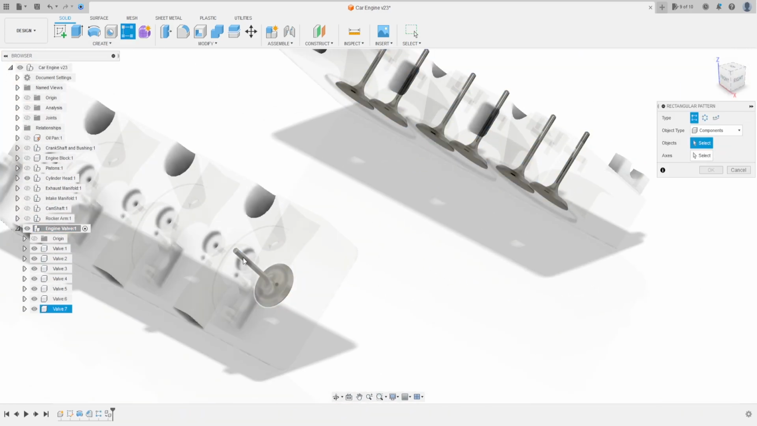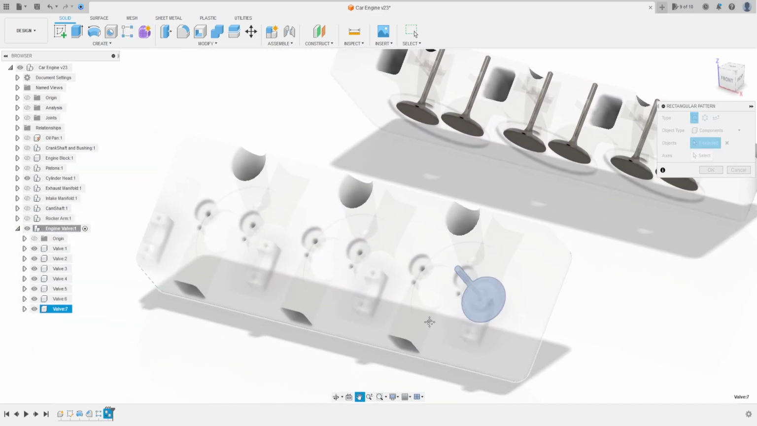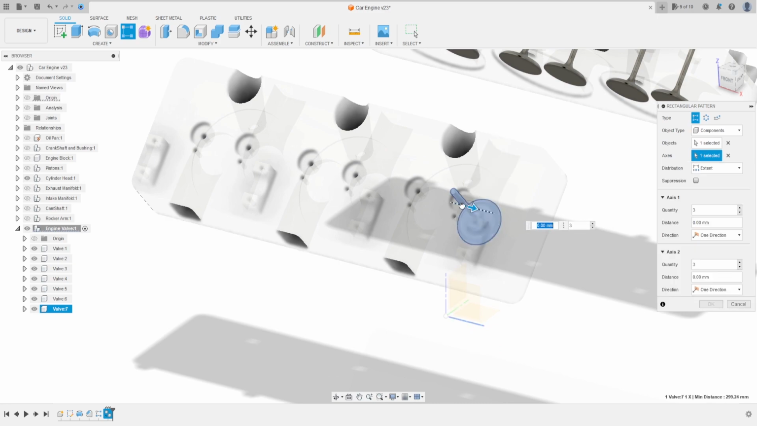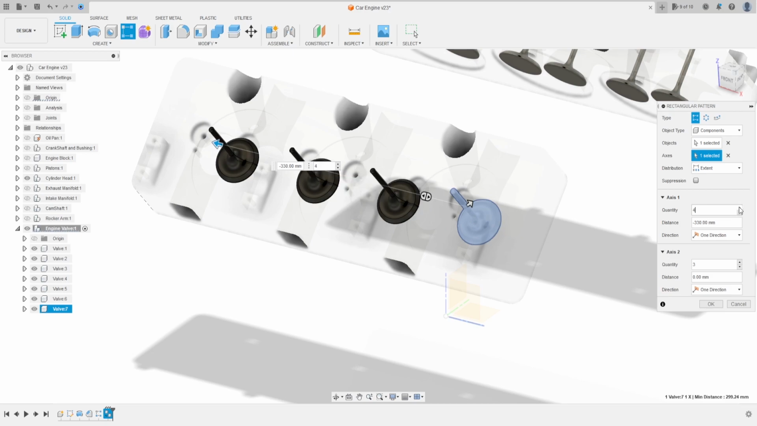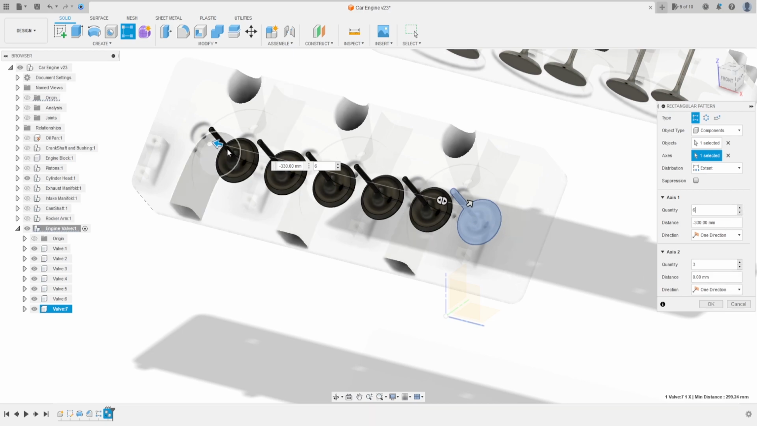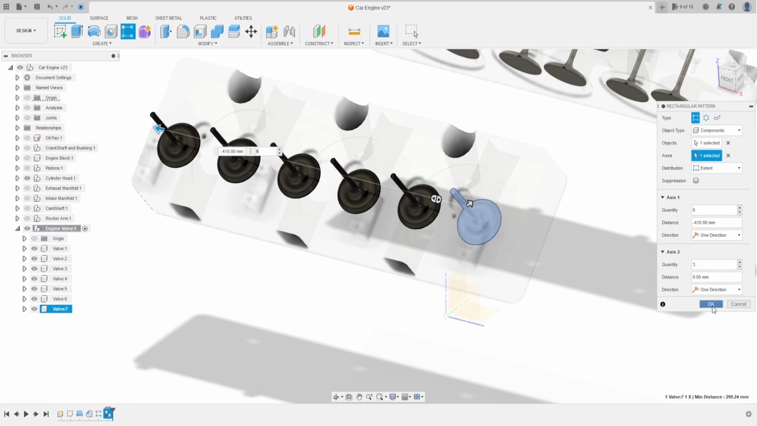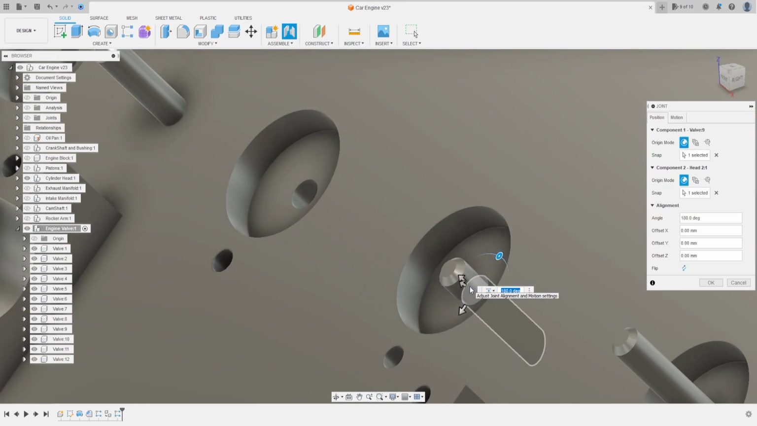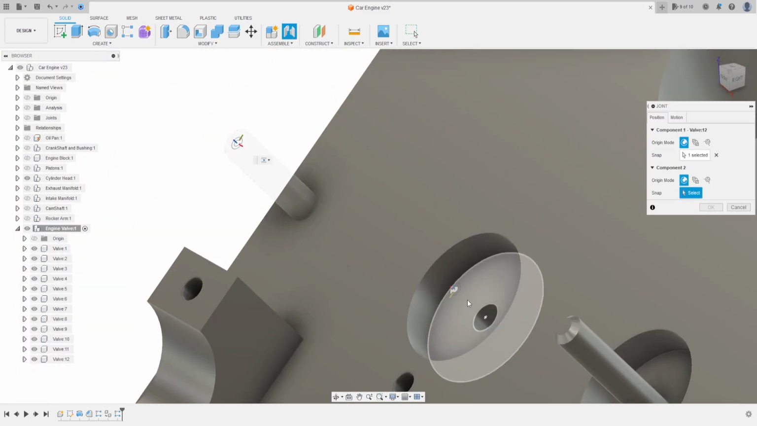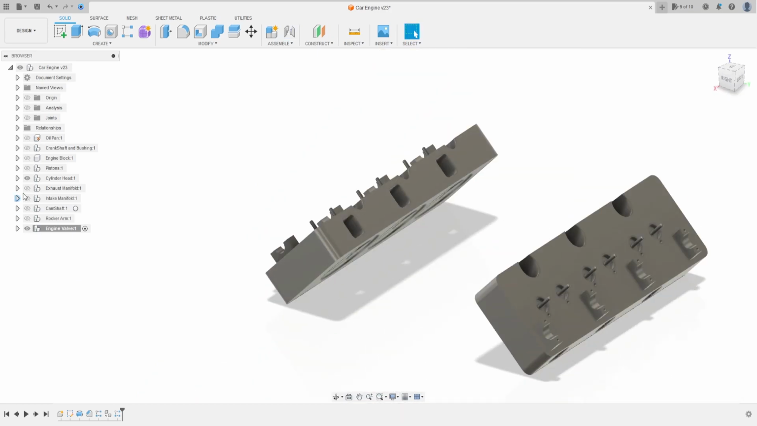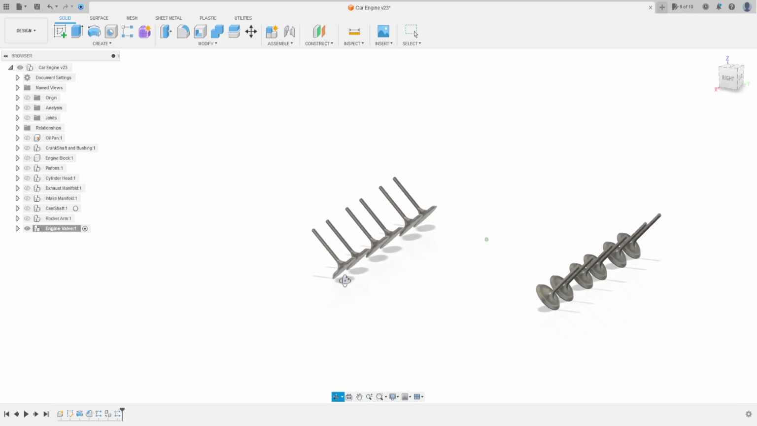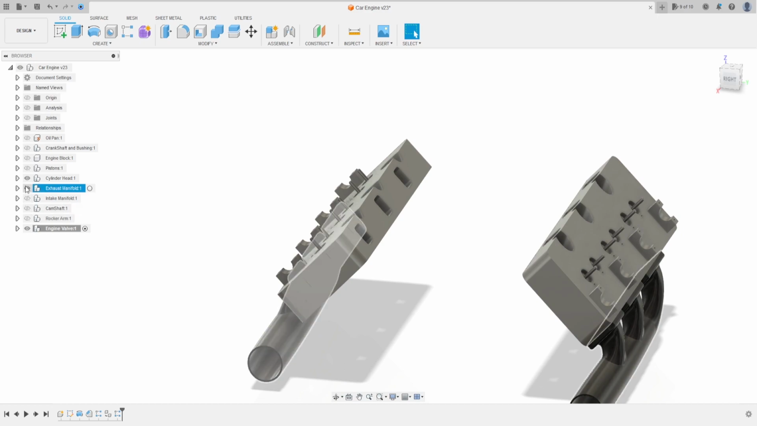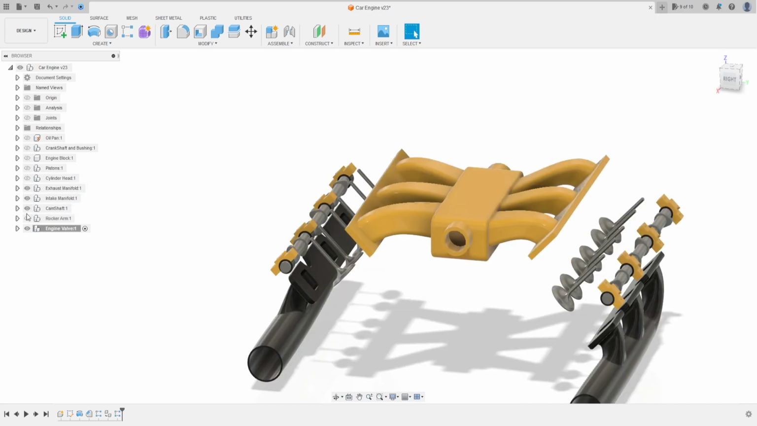Go to rectangular pattern, select this valve here. We'll make the same that we made on the other side. Let's copy this, quantity 6. And press OK. Now make all the joints, okay? Okay. See all the valves are here, okay? So here we finish this exercise.